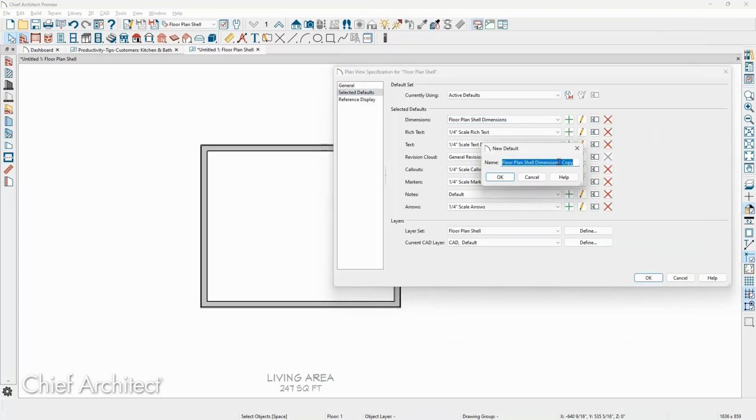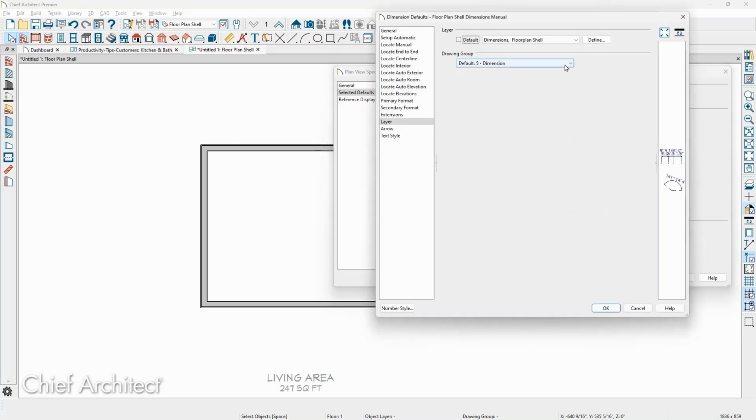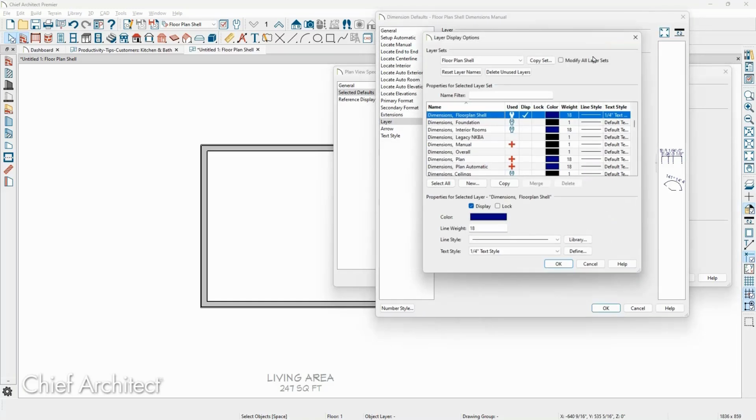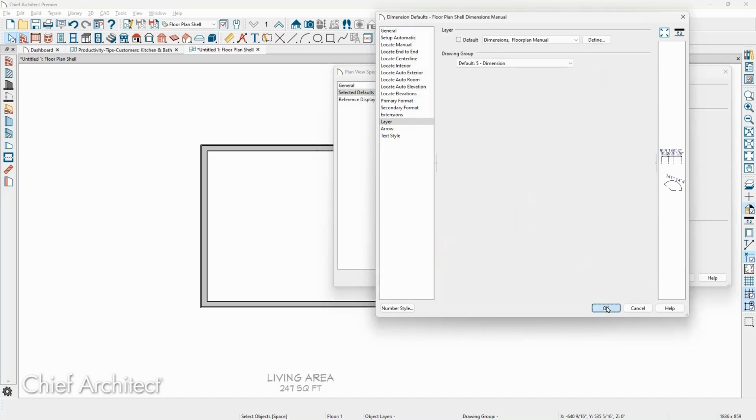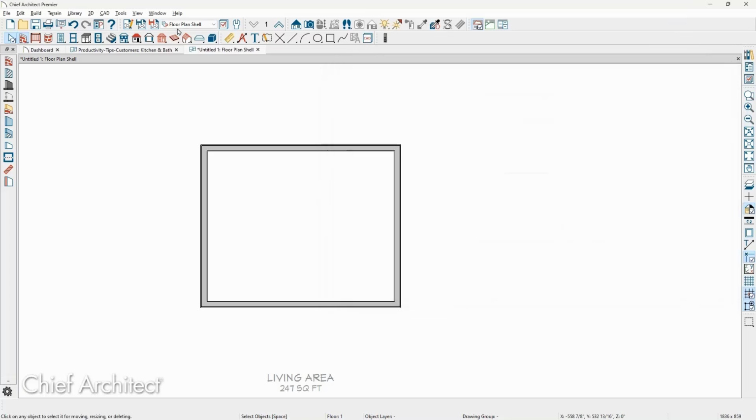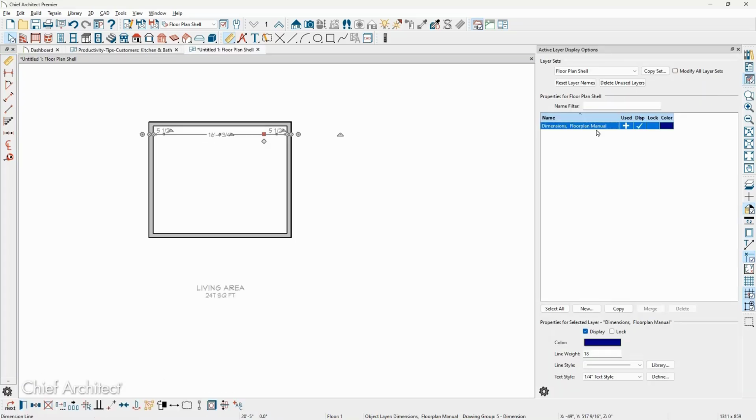Let's make a copy of it. And let's call this manual, to use your nomenclature, and put that on the layer for manual dimensions. Manual, right? Okay. So now when I dimension this, let's run a dimension through here. So here's a set of dimensions, and if you tap on it, it should be on the layer called manual, right?